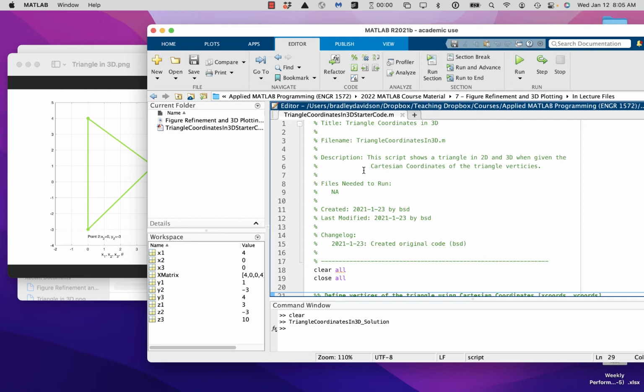your job. And just as a side note, don't screenshot MATLAB figures for documents that you're going to submit. I mean, screenshots are great for emails, they're great for message boards, but they're just really not good for documents. There are some good export commands, and we'll talk later about using a copy and paste command for Word documents in particular. So pull open the starter code, which is called Triangle Coordinates in 3D Starter Code.m.